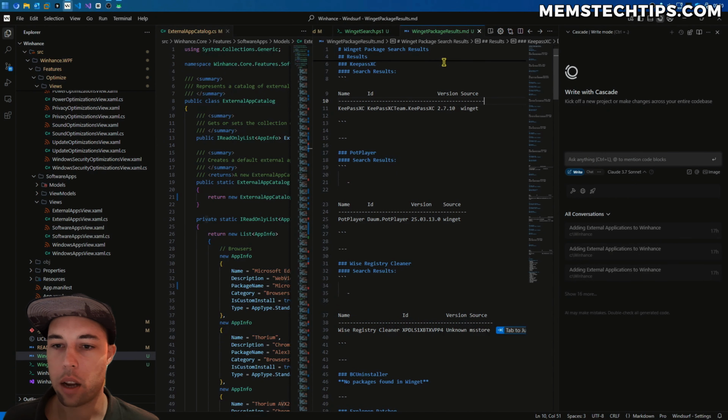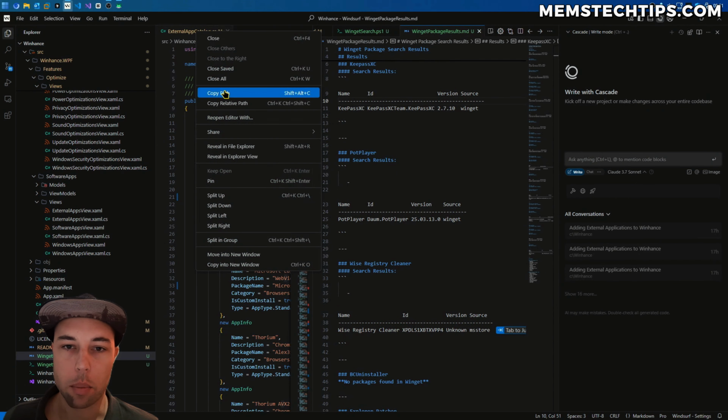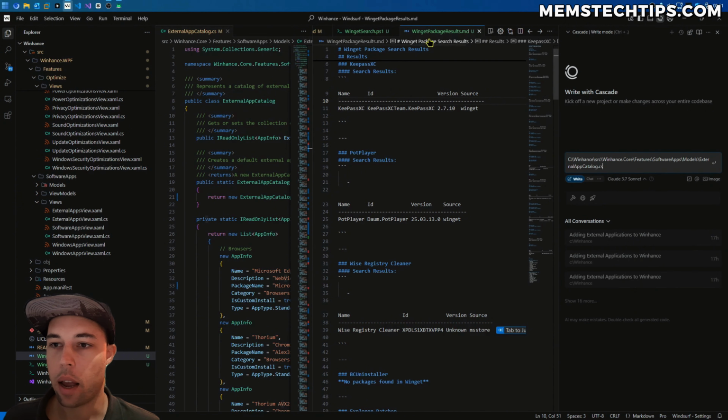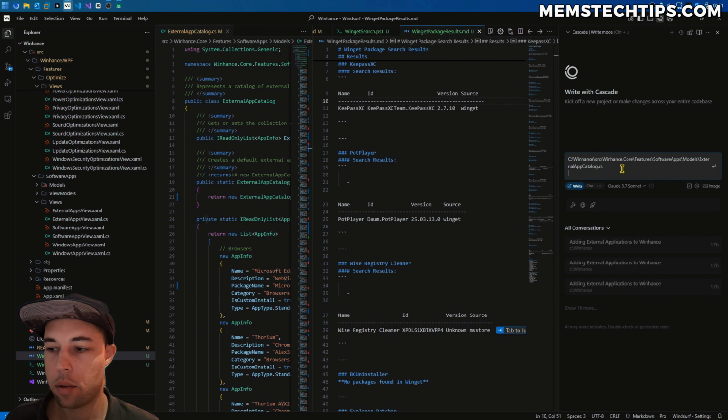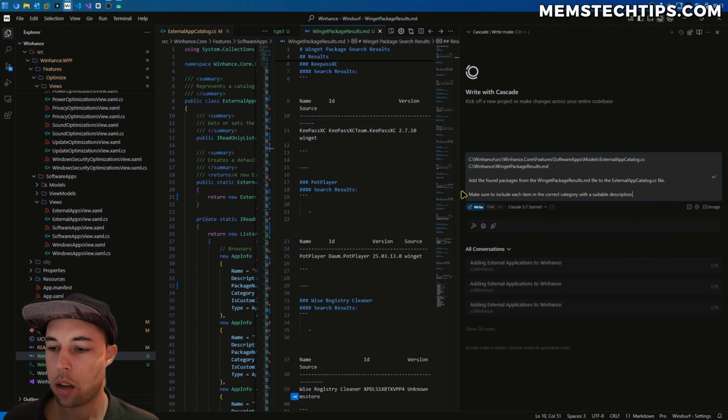But in any case, I'm going to give the instruction to the AI to add these items that we already have. The first thing I'm going to do is copy the path of this catalog file, and then copy the path of the file containing the new items. Then I'm going to give it this instruction. I've told it to add the found packages from the Winhance package results file to the external app catalog file, and to make sure to include each item in the correct category with a suitable description.